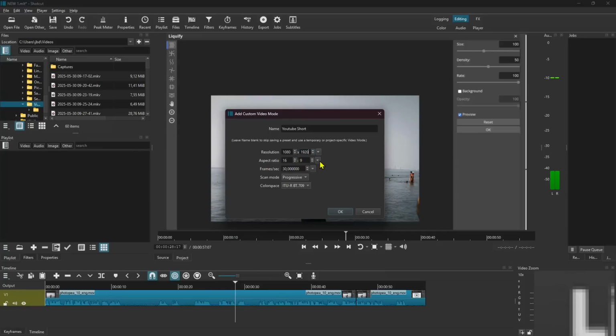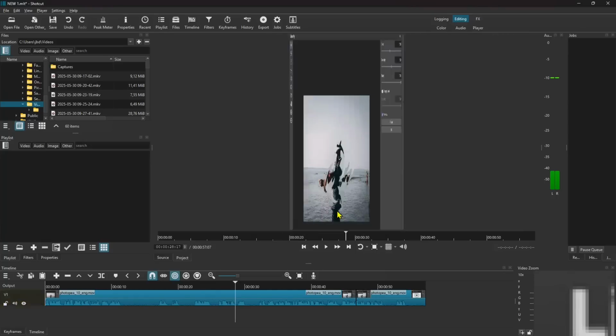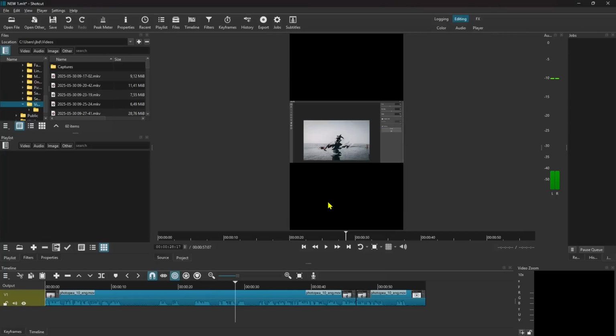And the aspect ratio also, we need to change it to 9:16 instead of 16:9. And the frames per second, we can keep it 30, we can increase it, but I'm going to keep it 30. The rest is going to be fine. So let's say okay, and you can see now we turn into vertical mode. So that's a good sign.